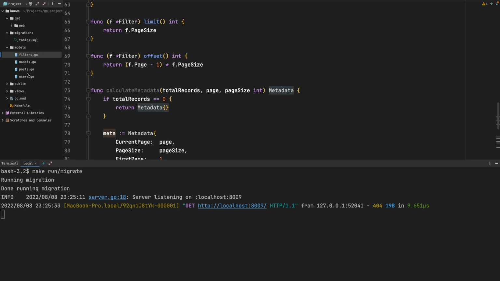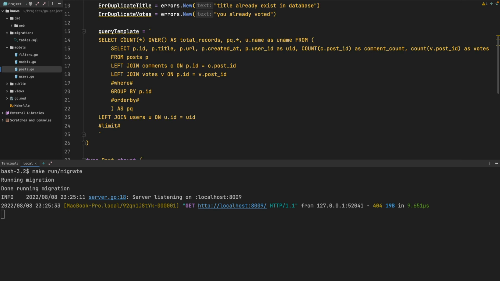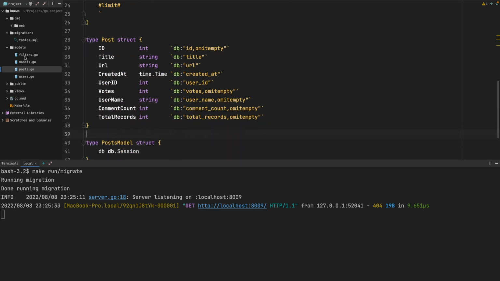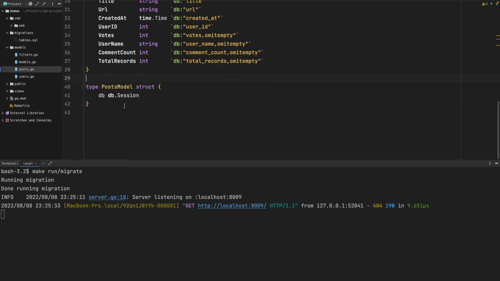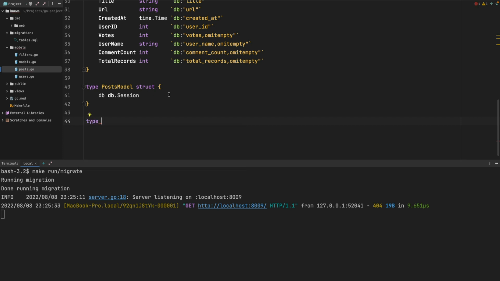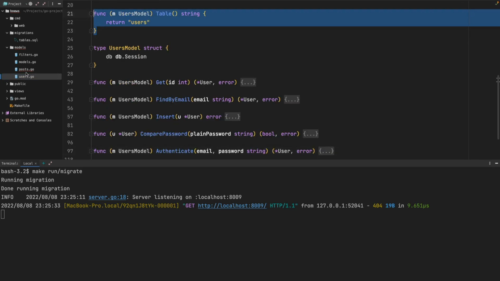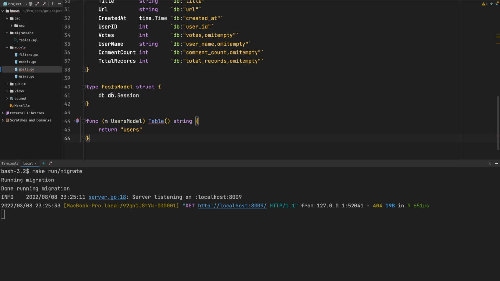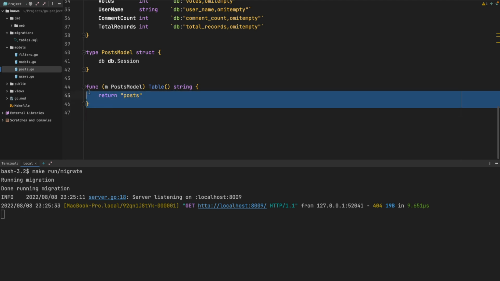Time to go and complete the post model. Now that we have our query templates and we have the filter that we want to apply to them, it is time for us to work on the models. So let's start by adding a similar method, just what we have here. I'm just going to copy it over, change this and make it post. That gives us the post table.